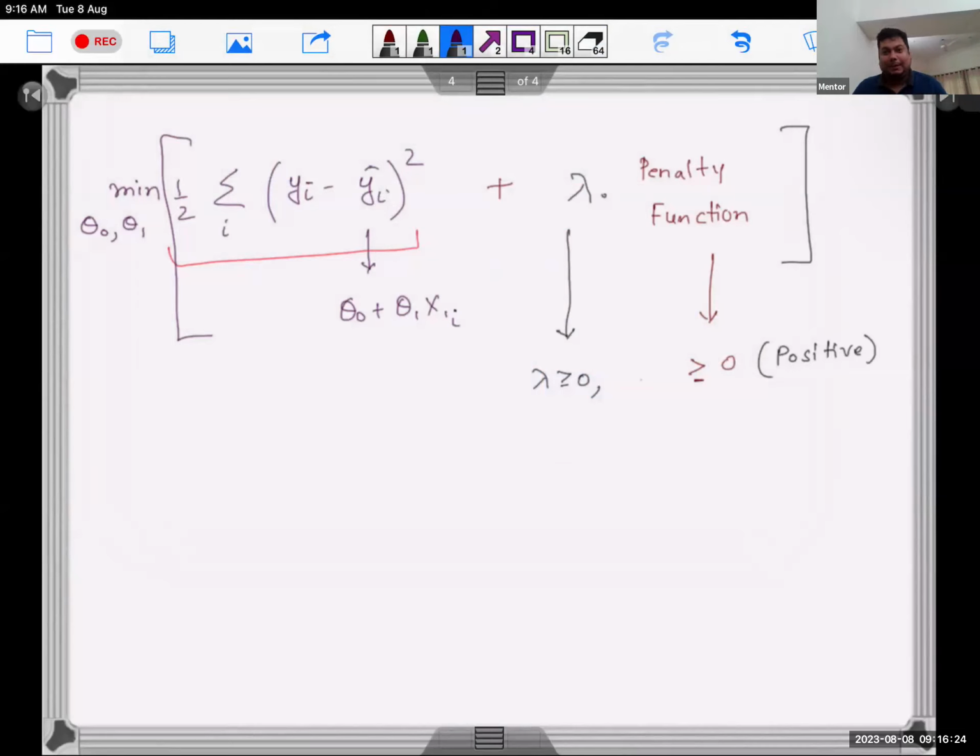Thanks, Shilpa. So you'll be adding these penalty functions which are positive. If you think about it, one of the penalty functions that I can add in terms of thetas, which is always positive. Can you think of a simple function in terms of my thetas which is always positive? Use only thetas.